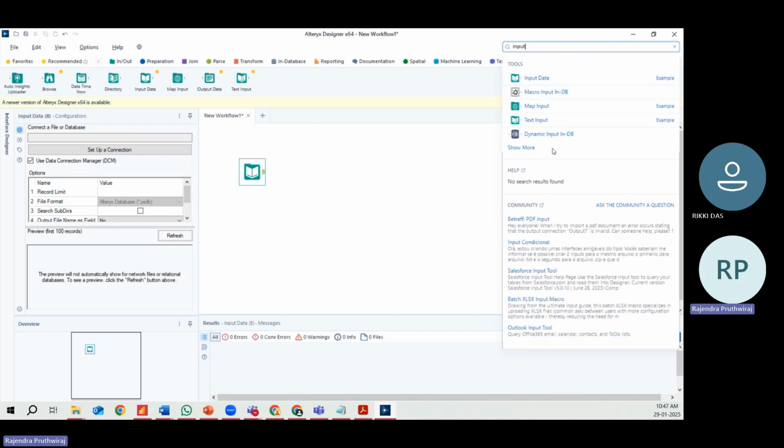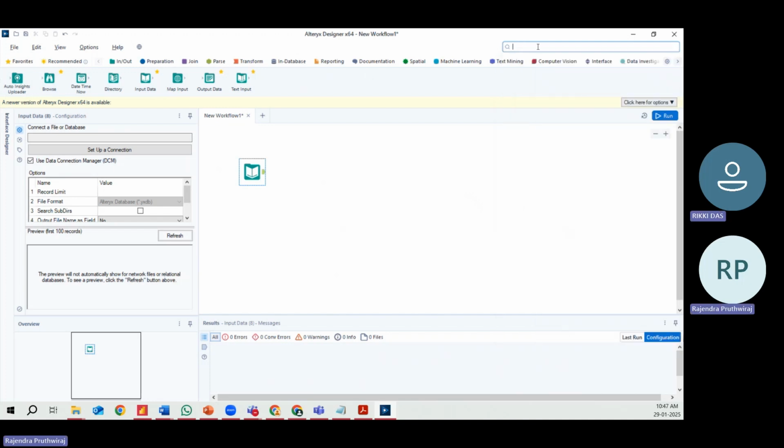You'll get all these input tools. If you're confused about where a tool is, you just need to come here and search over here, and you will get it. And it is not only about tools.